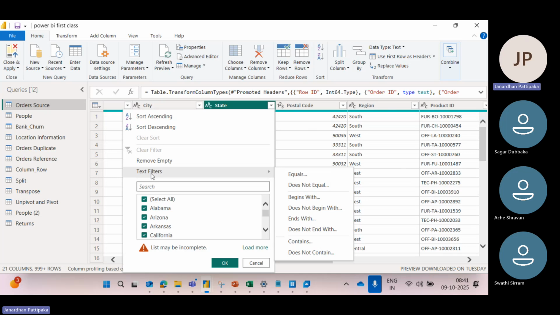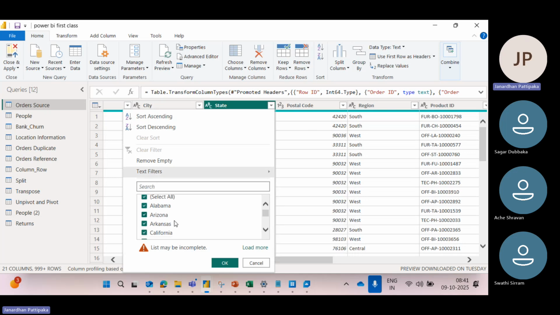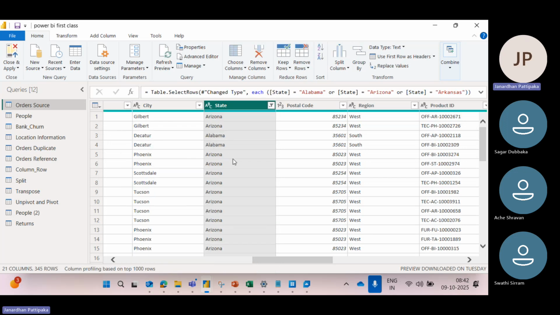See, we have different types of text filters. We have different states: Alabama, Arizona, Arkansas, California. But now I want to select only the ones which start with A. Suppose I want to select Alabama, Arizona, Arkansas. So these are the filters I want to select. When you click on OK, only those states will appear.